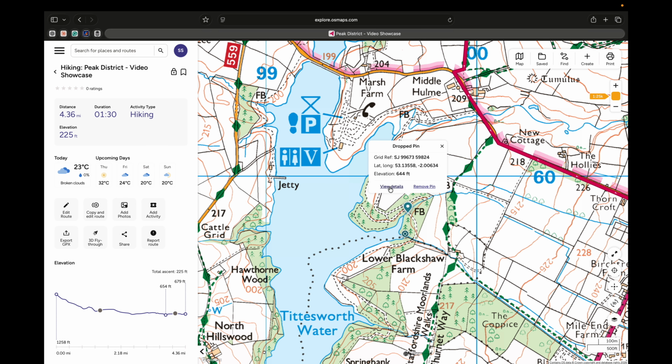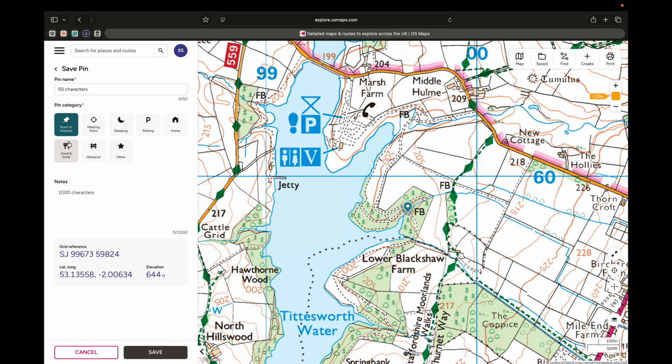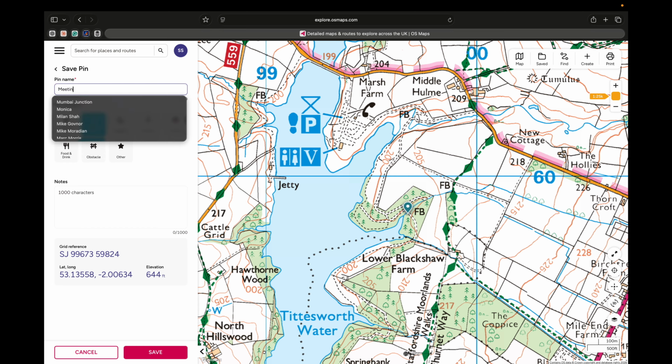How do you call it something? You can say view details. Click on view details and save as pin. And when you go to save as pin, you can decide what pin category you want to add. And let's say, I don't know, maybe another meeting point, and say meeting point 2.